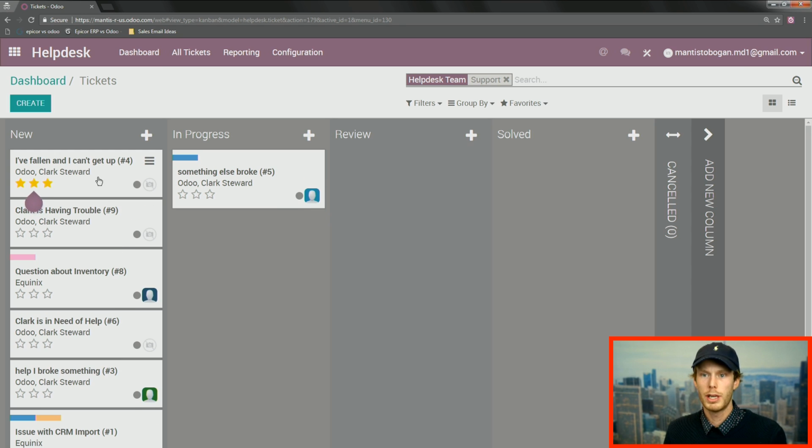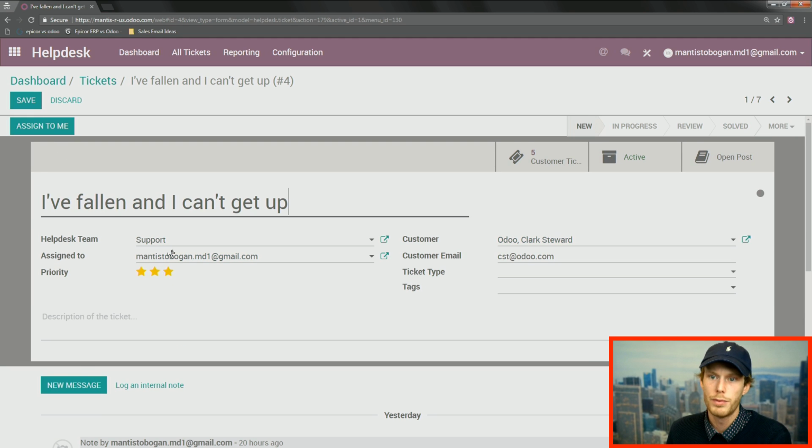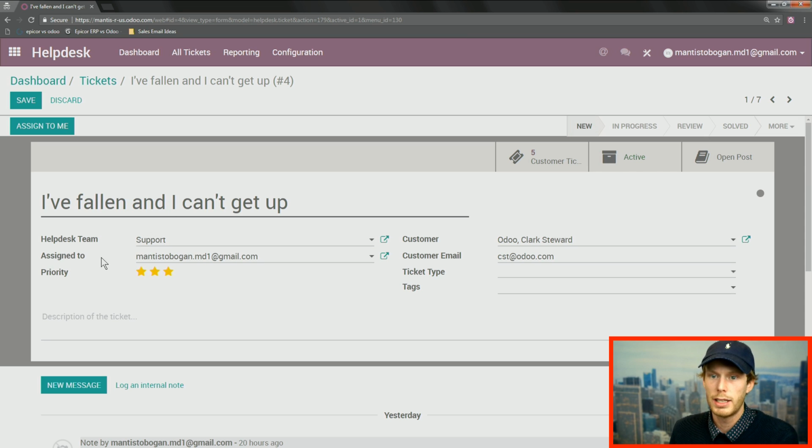So let's click into one of these tickets just to show you a little bit more information about them. When you're in the actual ticket form, there are a few different fields which you can edit, such as which help desk team it has been assigned to, the support or support team level 2. You can always change that out. Then there's who it is assigned to in terms of the team member. It is assigned to me.